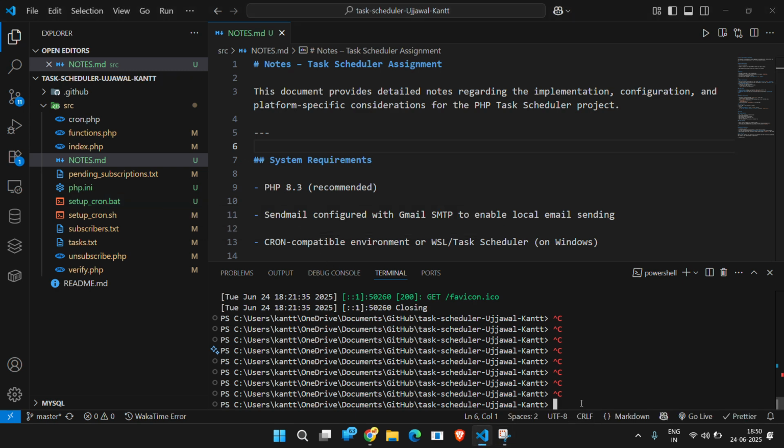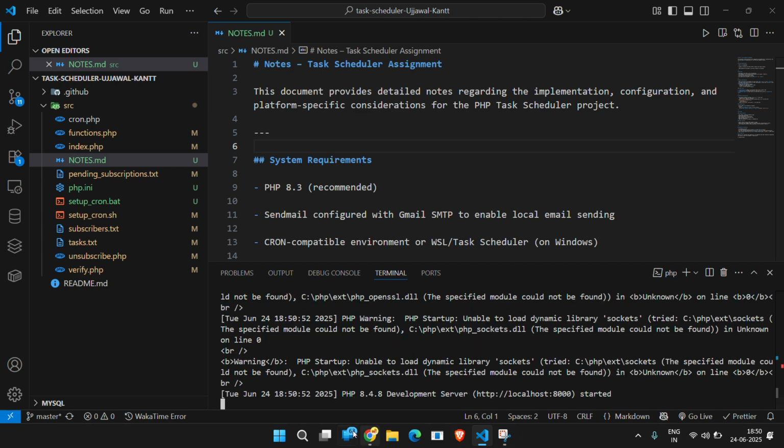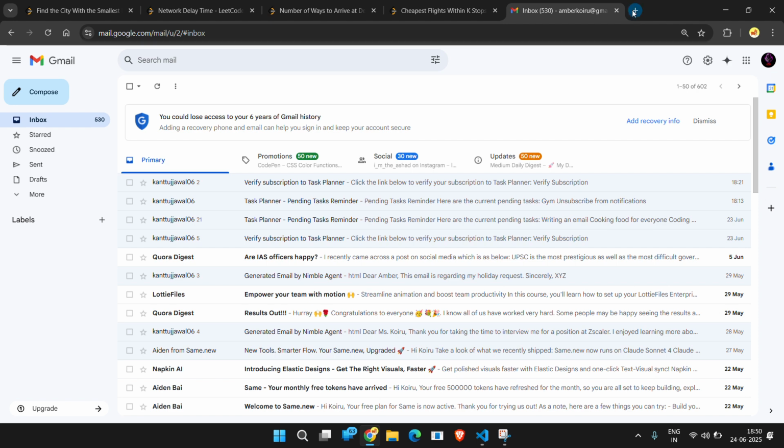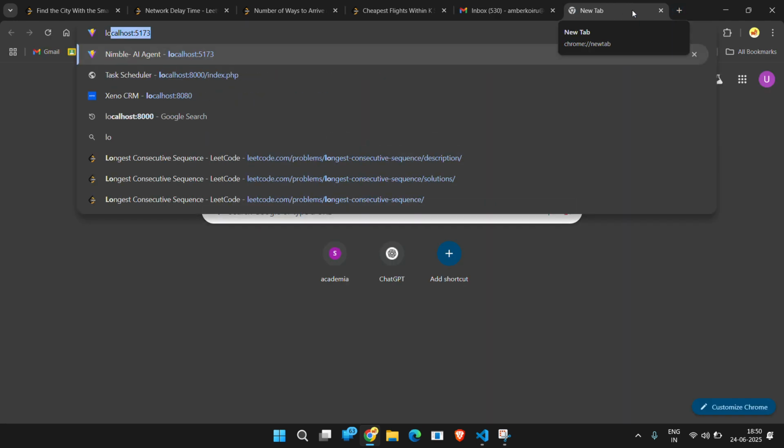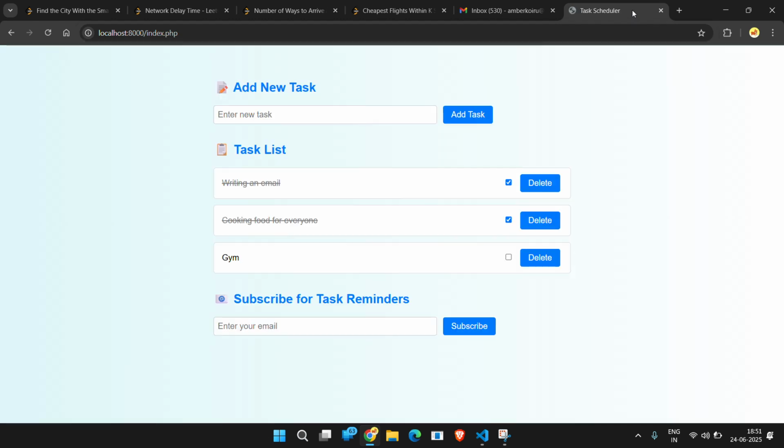So now I am going to start by running the PHP server, which is localhost at port 8000. Now the server is running. I will just go to that server. So this is the project.